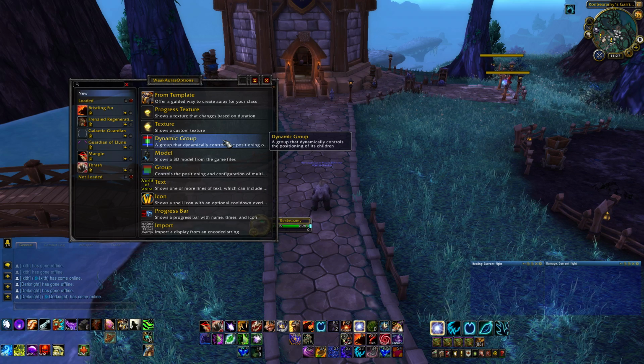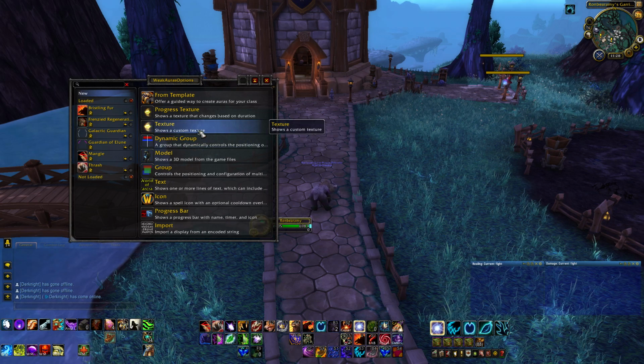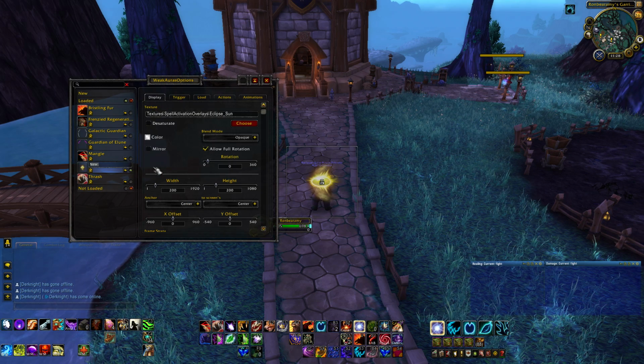I hope that's been pretty helpful just to see where you can customize a bunch of stuff. Now, I will go ahead and show you guys how to create some weak auras so you have actual examples. So let's start with texture. Let's make a texture for a buff. So click on texture and we'll call it, let's pick Survival Instincts for this one.